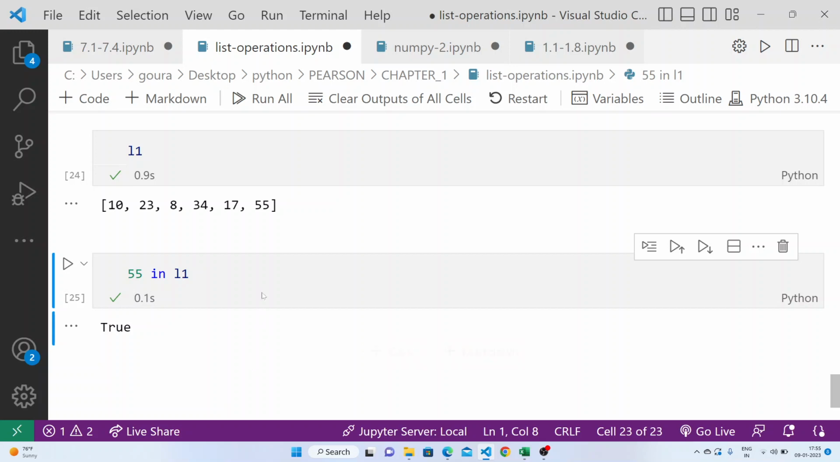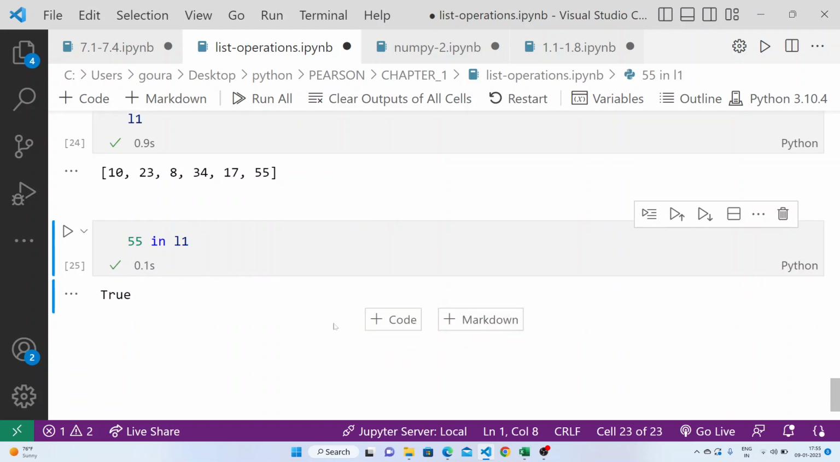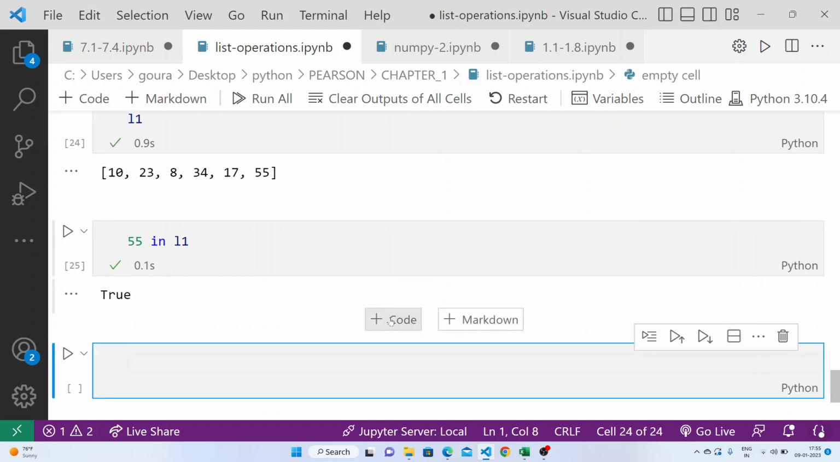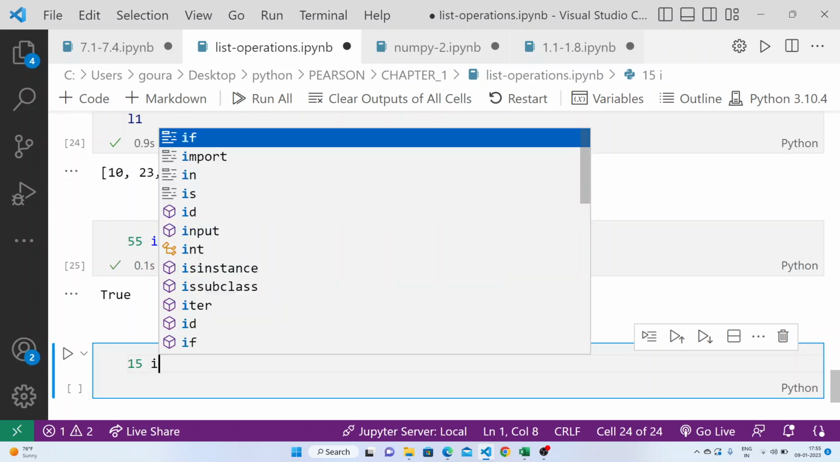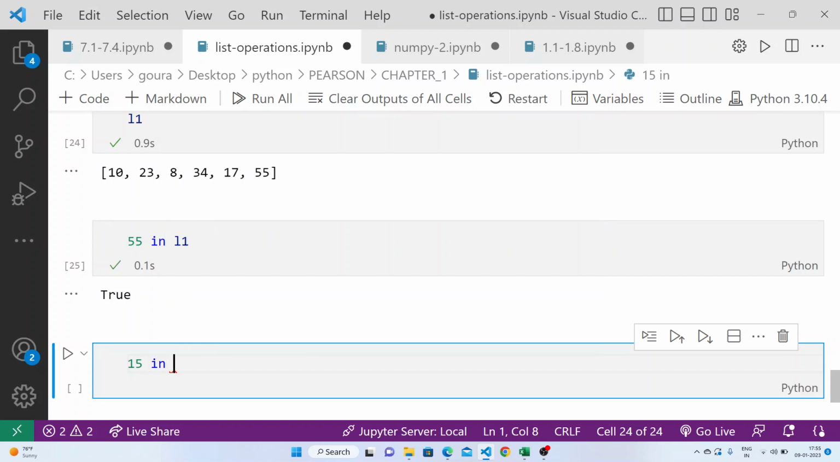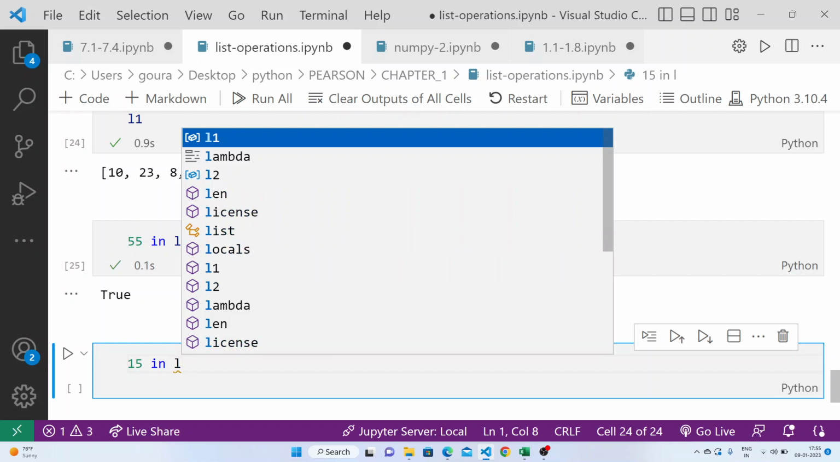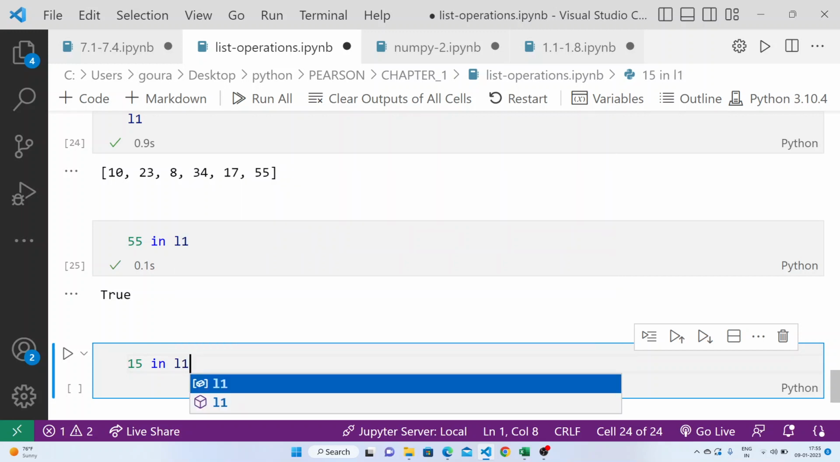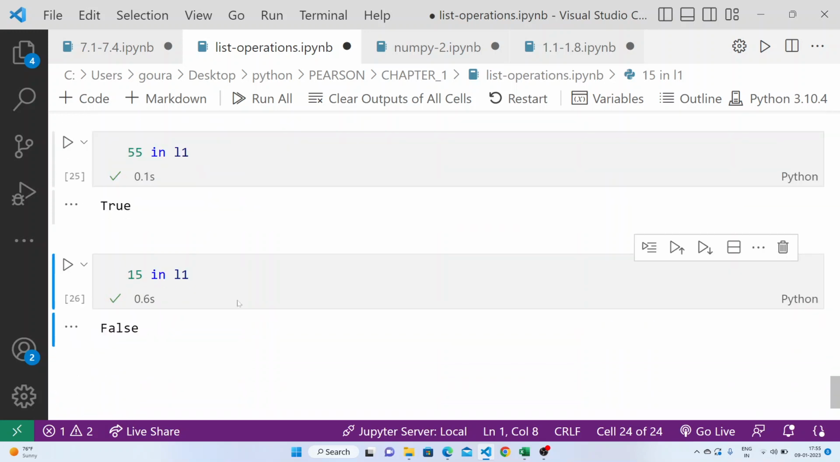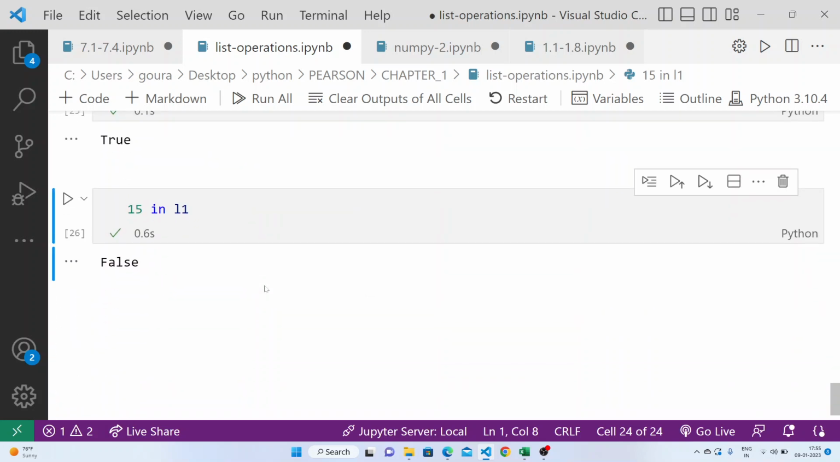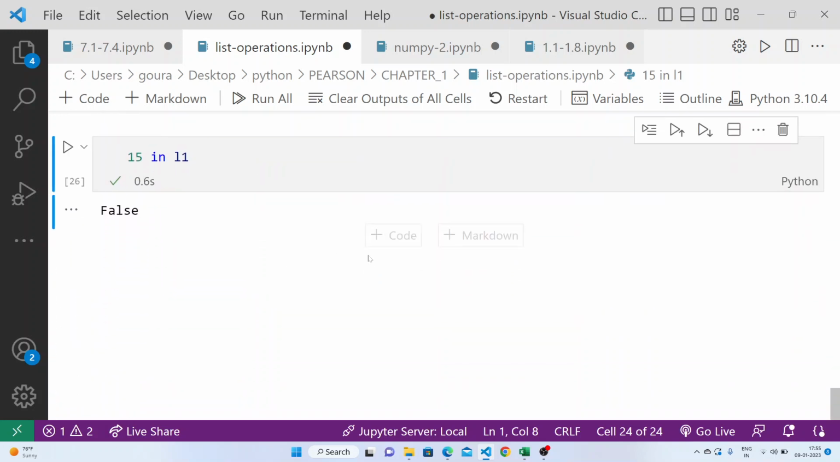And let me take some value which is not there in the list. For example, the value 15 is not there in the list, so when I test for the presence of that value in that list, it is supposed to produce false, because it is not present in the list.